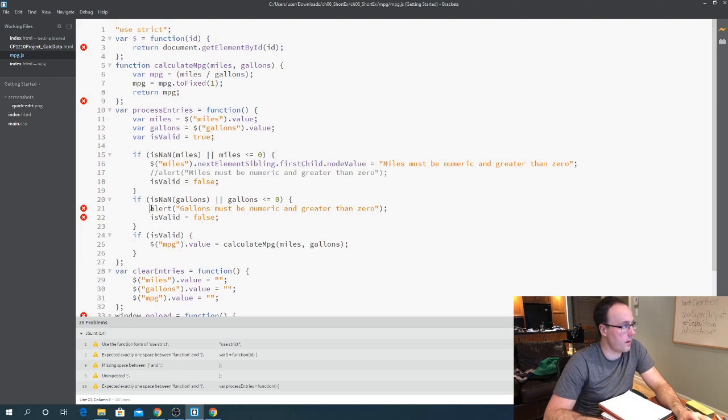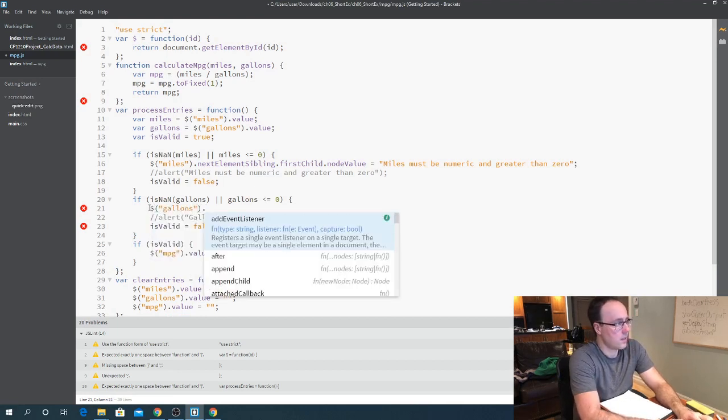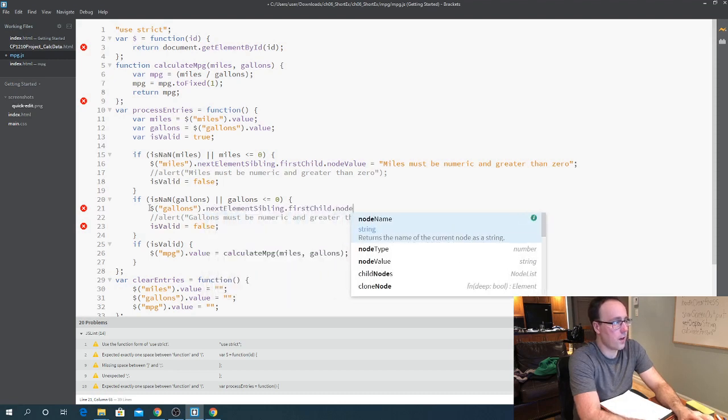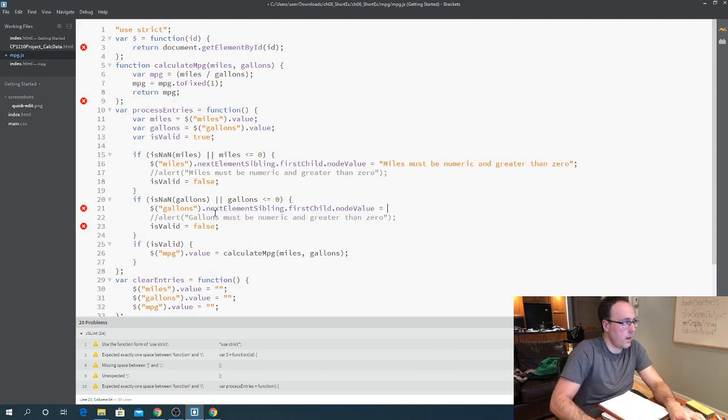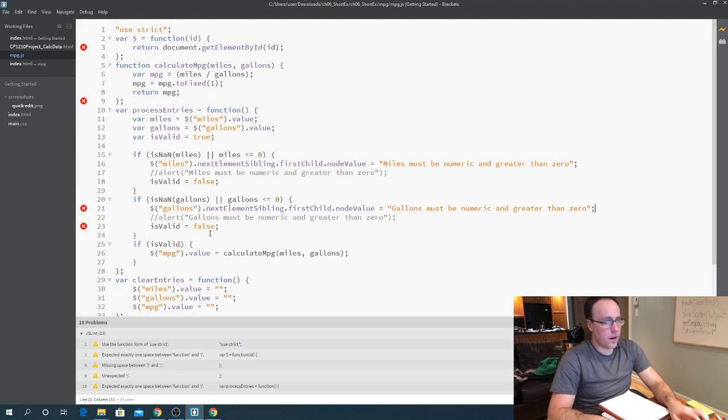Okay, so let's do the same thing here for gallons. I'll comment out this alert, and I'll go $, gallons, nextElementSibling.firstChild.nodeValue equals, and I'm going to say gallons must be numeric and greater than 0. Okay. All right, so I think that's pretty much good.